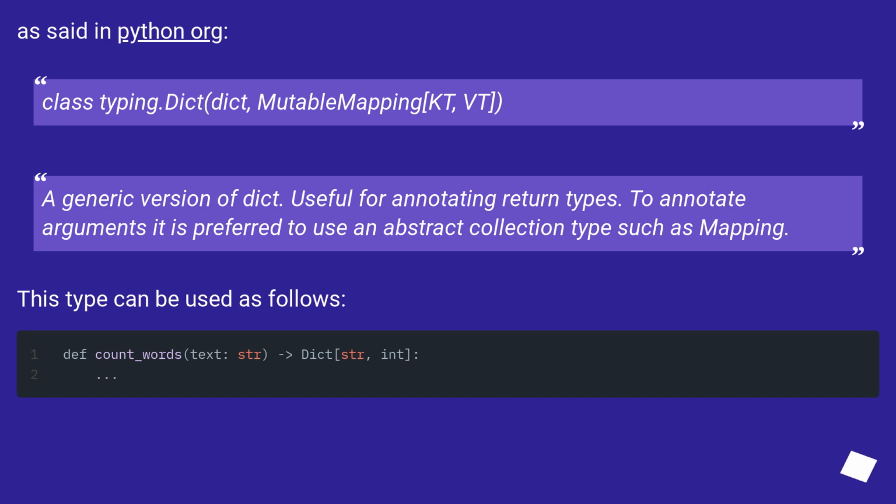As said in python.org: class typing.Dict(dict, MutableMapping[KT, VT]), a generic version of dict. Useful for annotating return types. To annotate arguments, it is preferred to use an abstract collection type such as Mapping. This type can be used as follows.